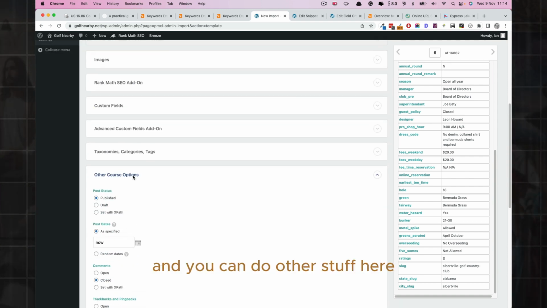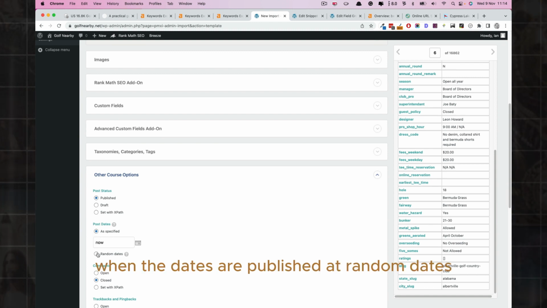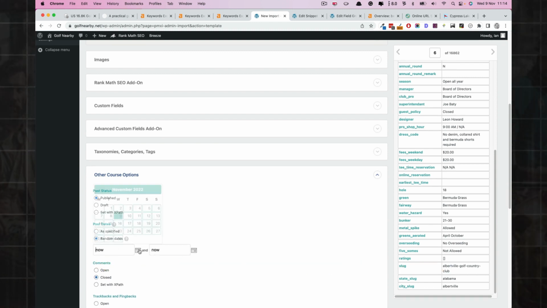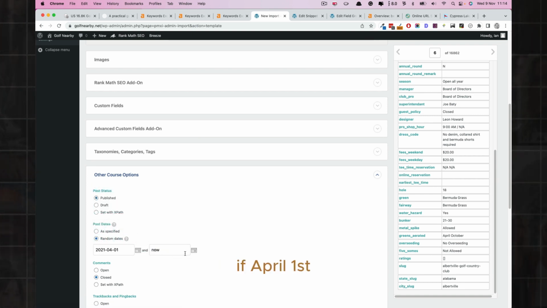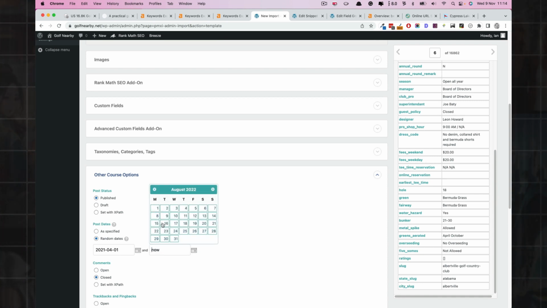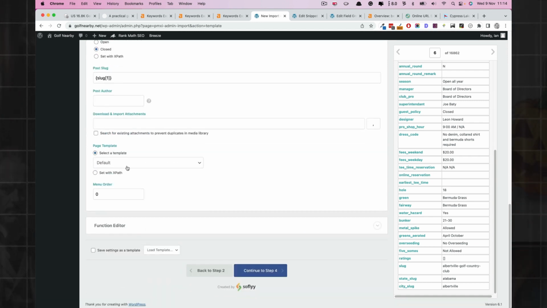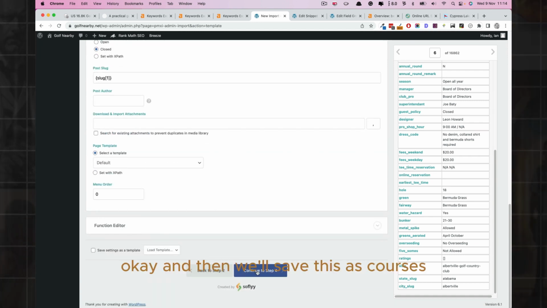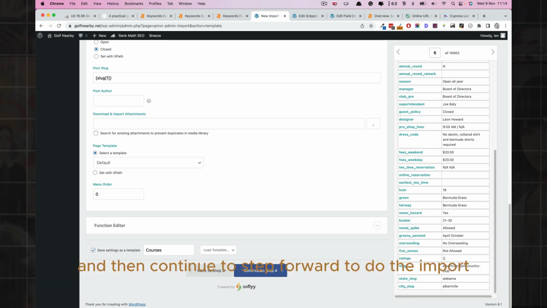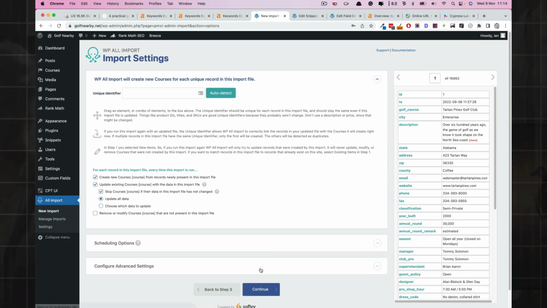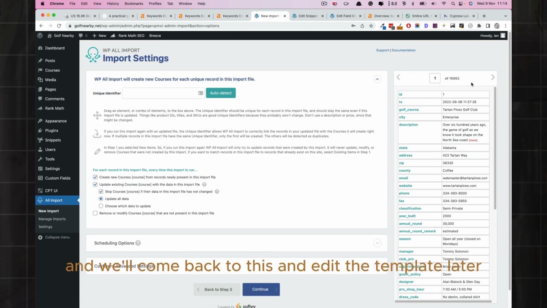And you can do other stuff here, like changing when the dates were published to random dates. You can go anywhere from years back. If it April 1st to August 8th. Okay, and then we'll save this as courses and then continue to step 4 to do the import. And we'll come back to this and edit the template later.